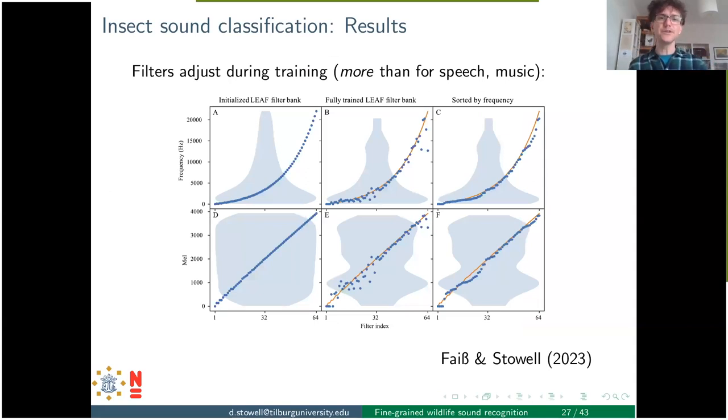And a particularly nice observation is, okay, this leaf representation was introduced by others and it's been used for other data sets. In our application, the filters do adjust themselves during training. If I focus on the lower row of diagrams here, we initialize the filters so that they match the MERL filter bank, just to give some kind of initialization. And we find after training that in box E here, you can see that the filter frequencies have actually moved around a lot. So each of these initialized filters has moved around quite a lot.